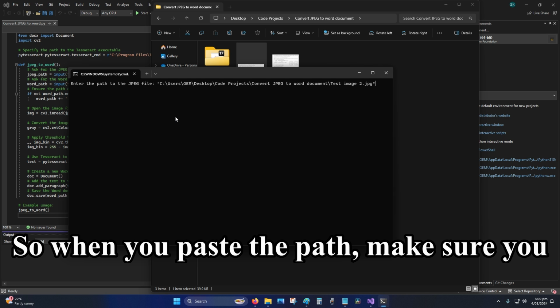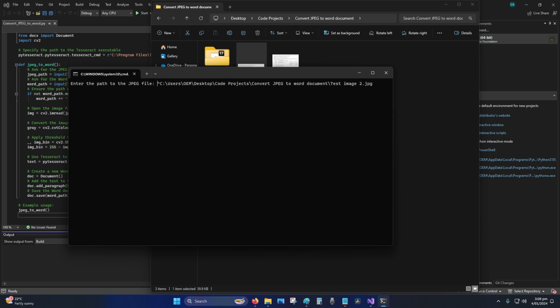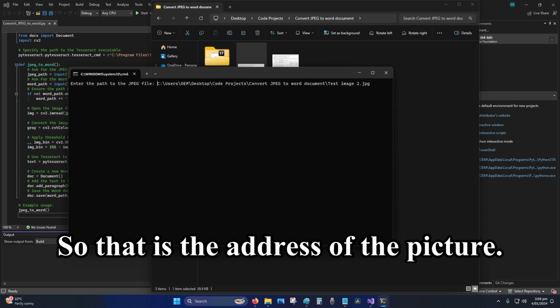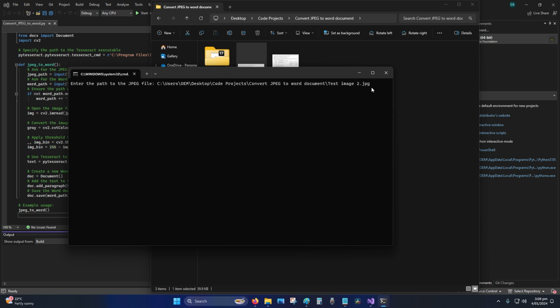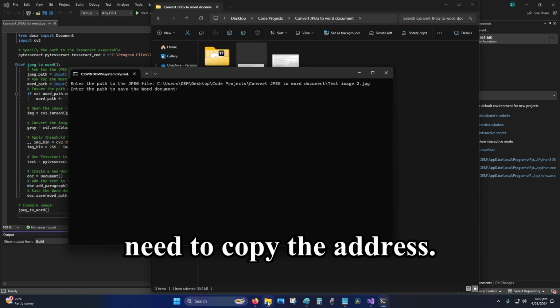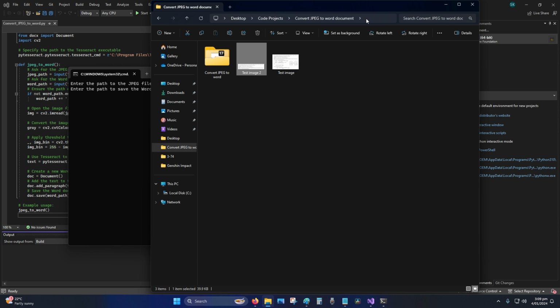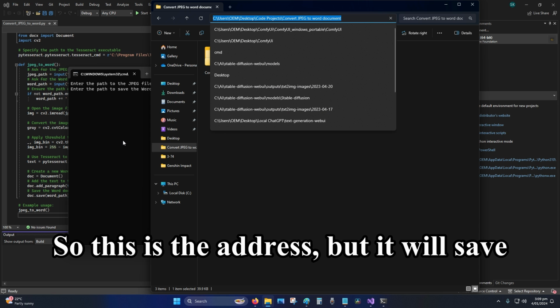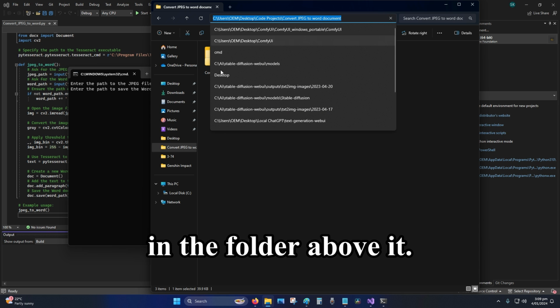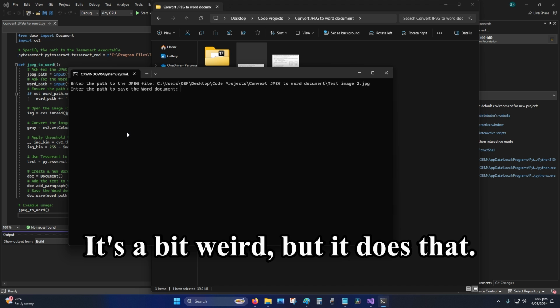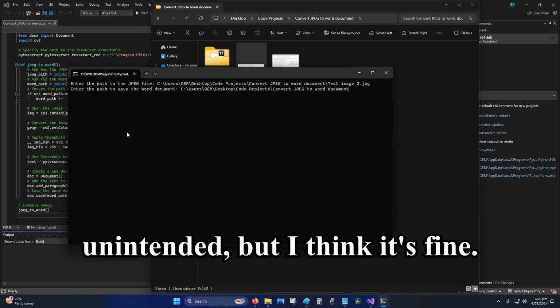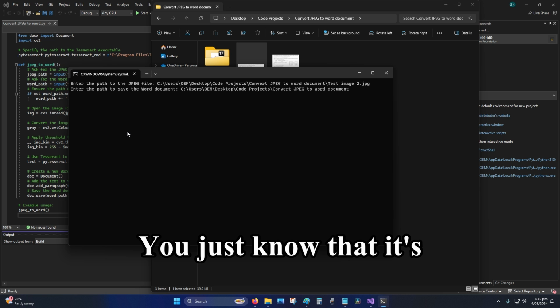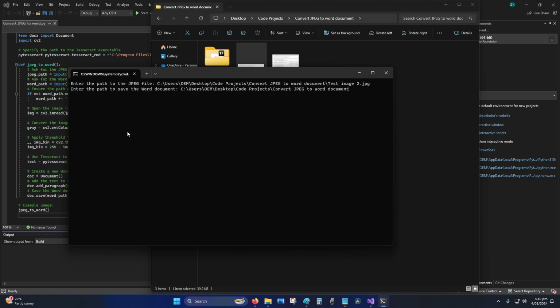So when you paste the path, make sure you get rid of the quotation marks. So that is the address of the picture. I'll show you the picture in a minute. Okay, and then you just need to copy the address. So this is the address, but it will save in the folder above it. It's a bit weird, but it does that. And it's a little unintended, but I think it's fine. You just know that it's going to be the file above.